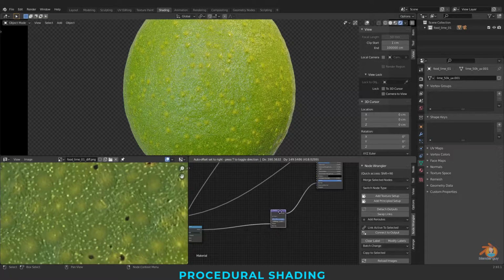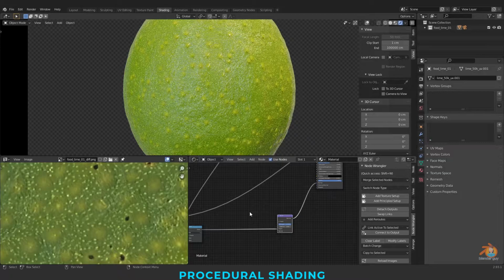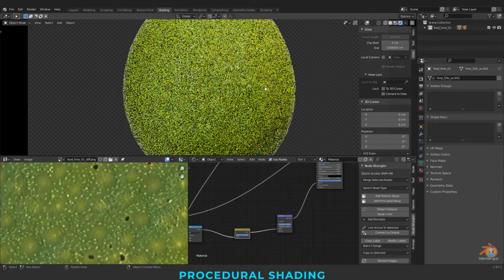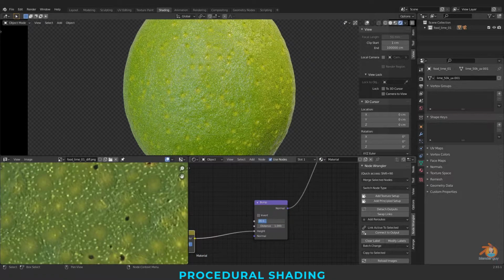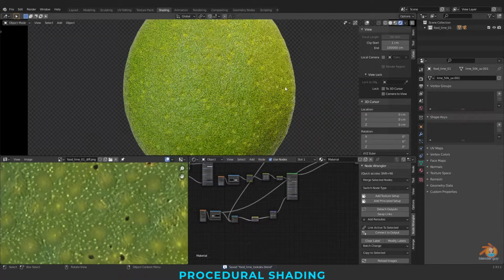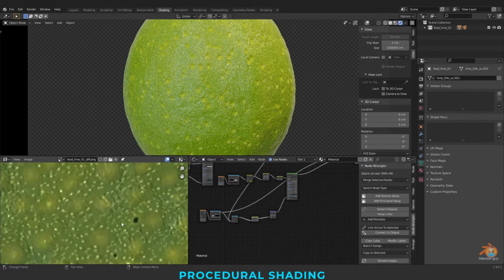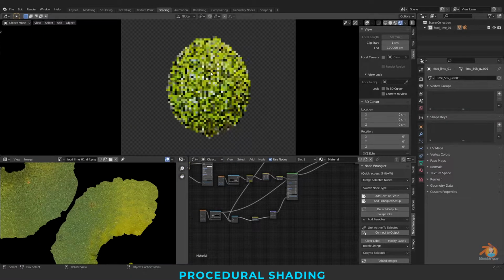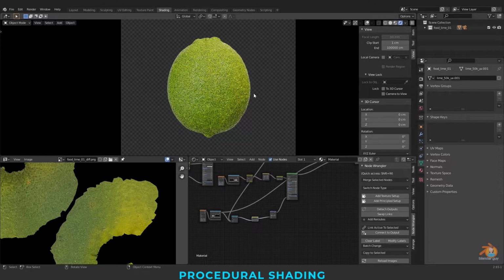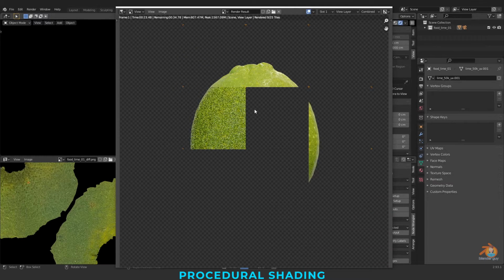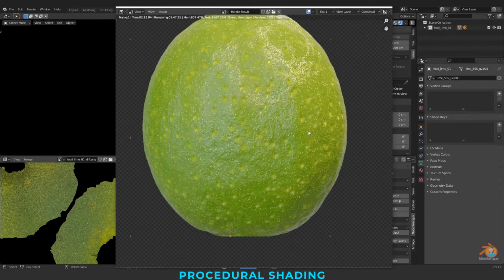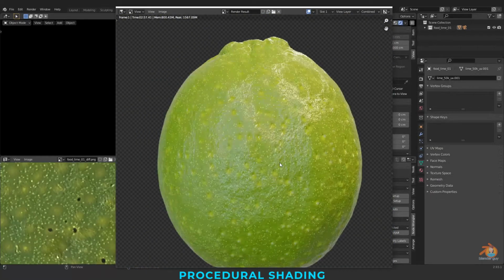And I want this bump to be reverse. I'm just creating an invert node, and decreasing the strength of it. Now pending is this black and also these stuff. Let's just render this. This is looking very good.